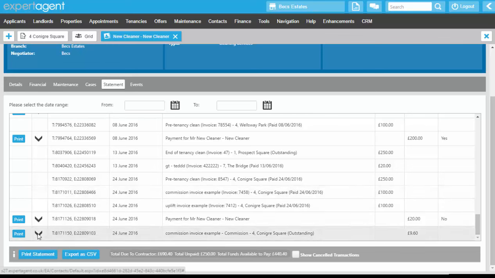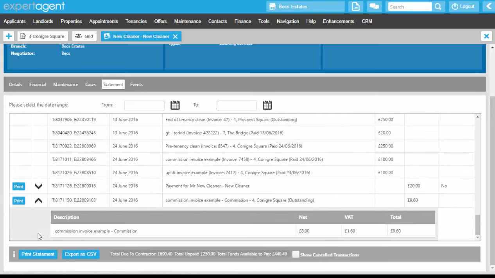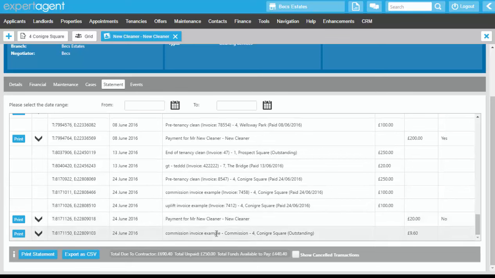So because this commission invoice example is a sales invoice, it's an invoice that we've charged our contractor, it will have that downward facing arrow alongside of it, giving us a breakdown. So that's the net, that was our 8%, our VAT, which gives us our £9.60 total. So that's an invoice now to be deducted off the balance that we have to pay to our contractor.